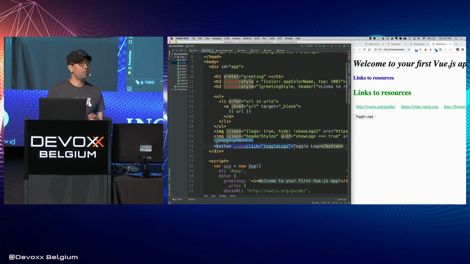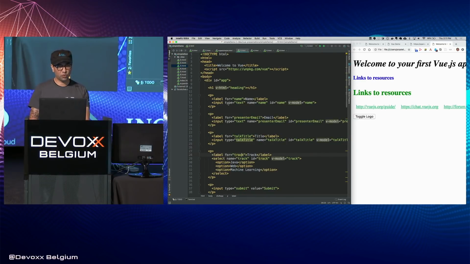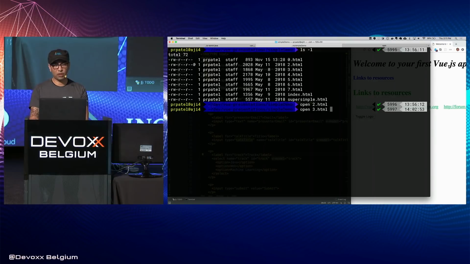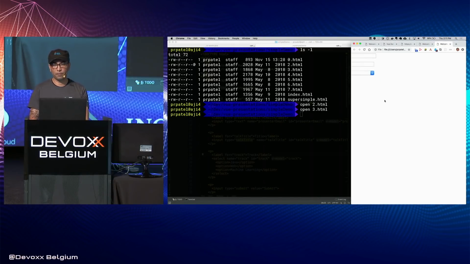And at this point, you basically are ready to program pretty much any application in Vue. You don't really need much else at this point to be able to build a Vue application. But let's look at a couple more things real quick. Okay, so let's open up 3.html and have a quick look at an HTML form.